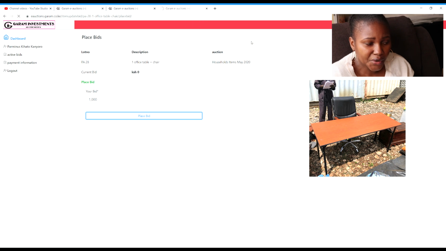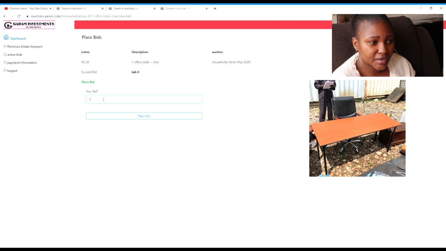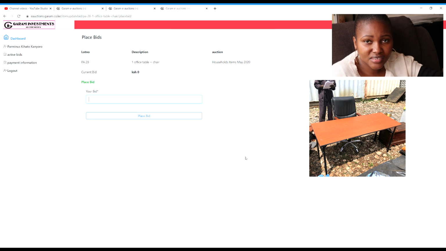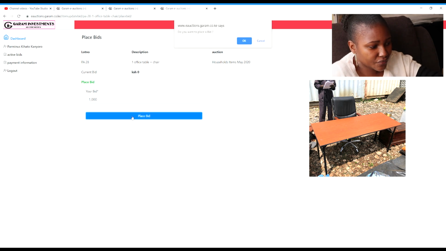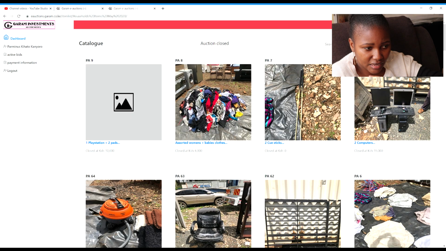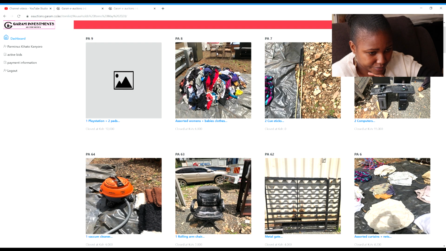And remember, we are placing our bids in terms of 1,000 bob going up. So since it's at 0 Kenyan shillings, my bid will be 1,000 Kenyan shillings. So I'll place my 1,000 and place my bid. And then go back and look for other items that I'd love to place my bid on. So the next thing I wanted to bid on was a massage bed. It's down here.